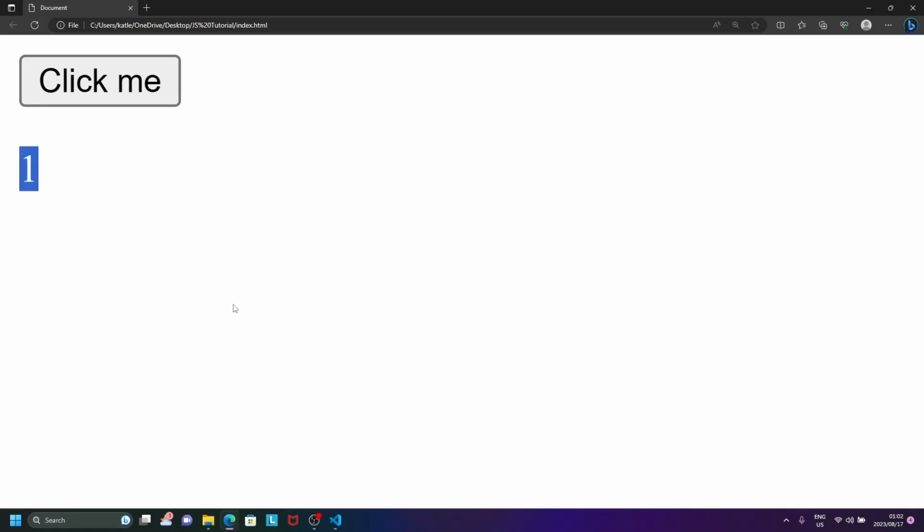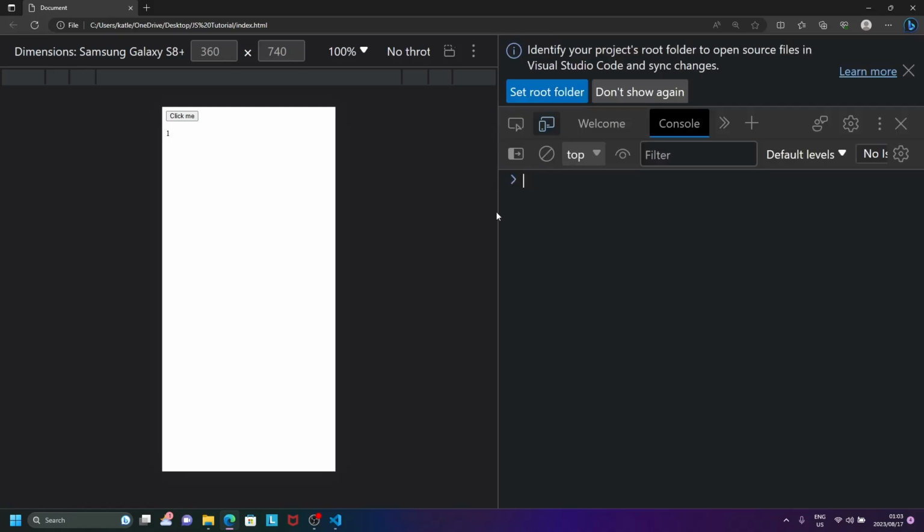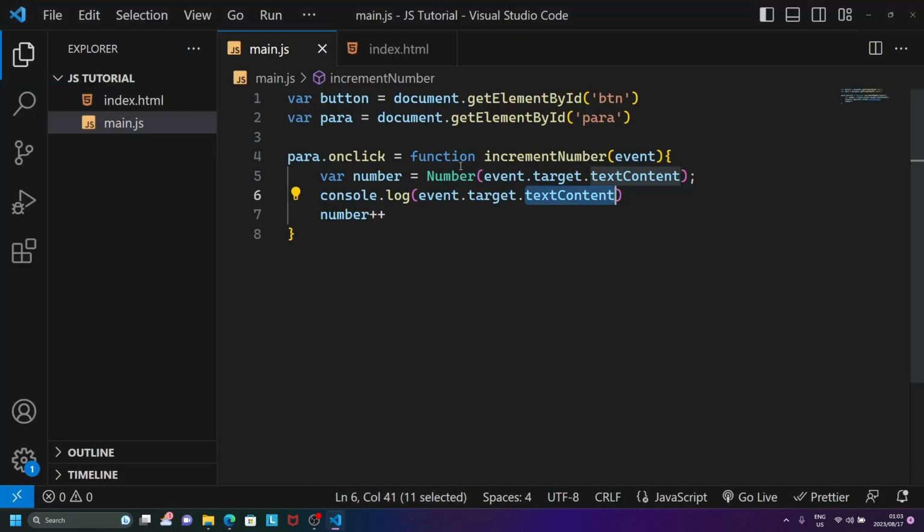Then I'll press F12 to open the console. Then when I press on the one, I don't see anything, right? So something is definitely wrong. So let me actually log the para itself to see what it is.